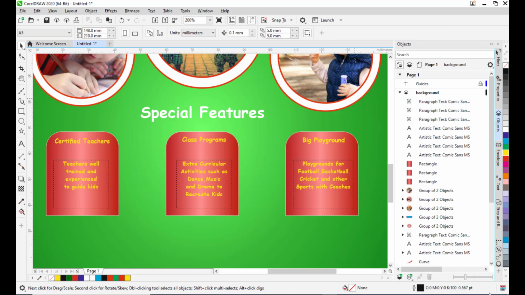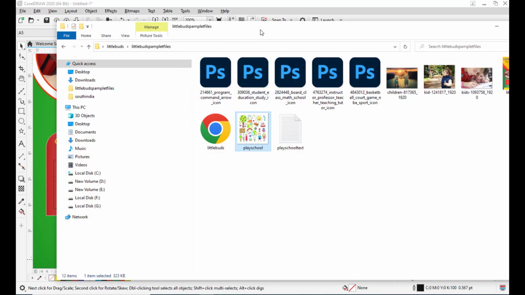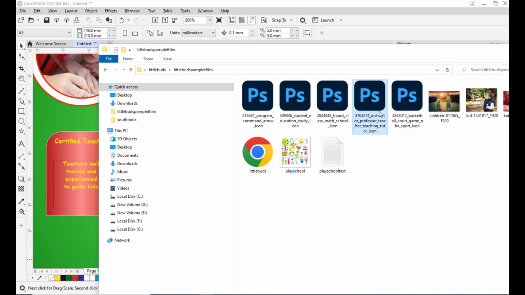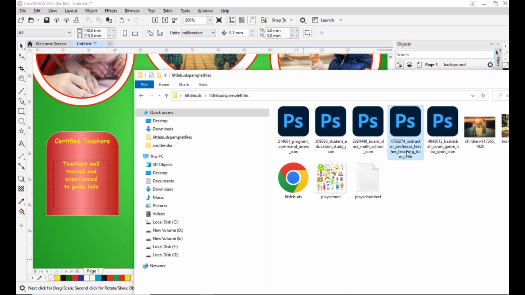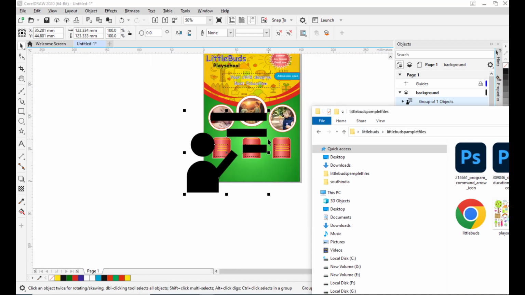Right. So I have left some gap in between the heading and the paragraph. So what I will do is I am going to put some icons. I have already downloaded some of the icons. Let me get those icons. So for the first teacher one is, so this is the icon. So we will simply drag this. So here is the icon.